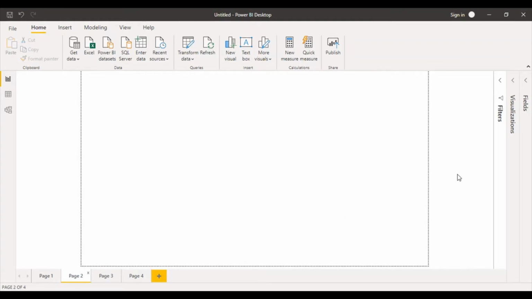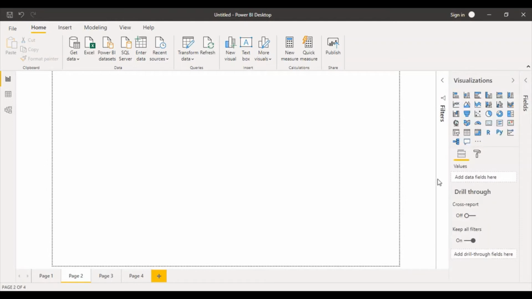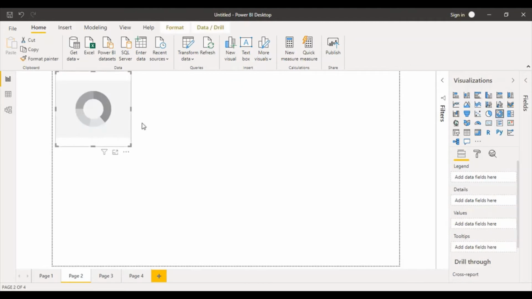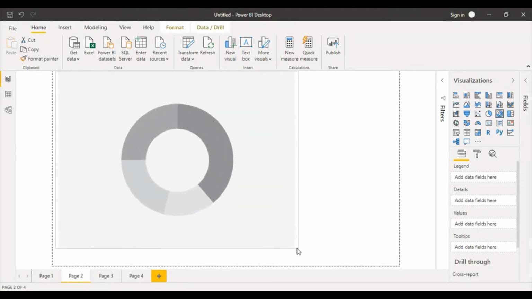We know that to create a new chart, we need to go to this visualizations pane. And first of all, we need to make sure what type of chart we want to create. So we want to create a donut chart. For that, you can go to this donut chart and click on it. So this donut chart is now available for creation.